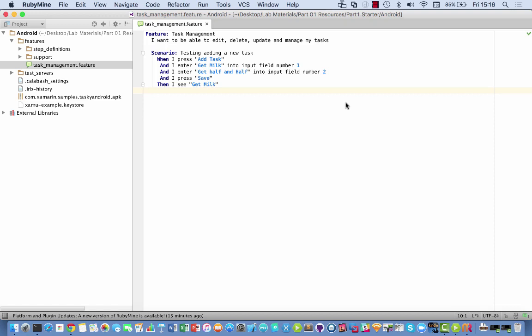In fact, in the previous example, we used predefined steps. And while predefined steps will actually execute some actions on the device or the emulator, the key problem is they're not manageable, they're not maintainable, and they're hardly readable as well. If I look at this particular step here, for example, and I enter get milk into input field number 1, if I didn't know what the application looked like, I would have no idea what input field number 1 is. And ours is a very simple application.